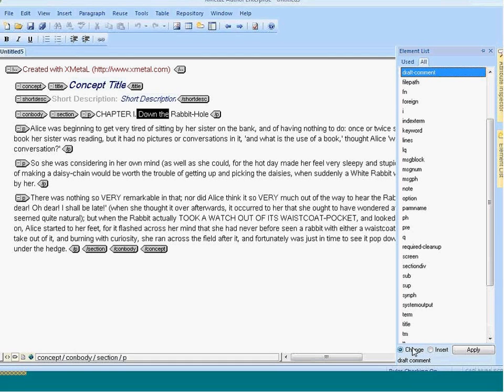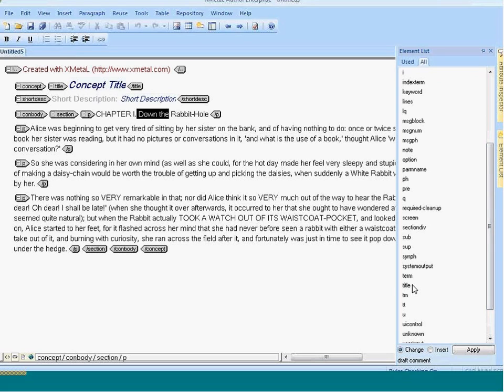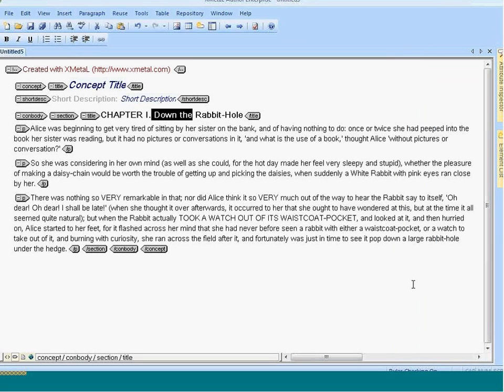If you know about the modes of the element list, it has a change mode and an insert mode. Insert mode is the most common usage, but change mode is going to show you all the elements that this particular element can be changed into, and the one I want is title, and so I like that, and I've got a title in my section. That's all there is to it. So that's the next tip: using the change mode of XMetaL to change elements into alternative other elements.